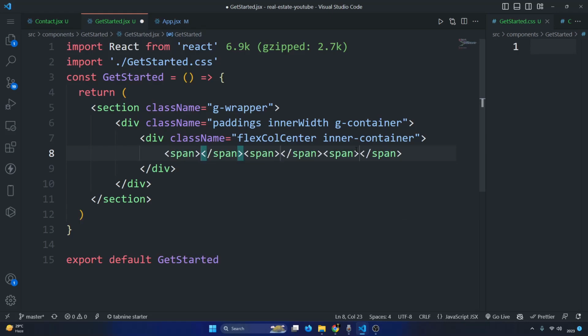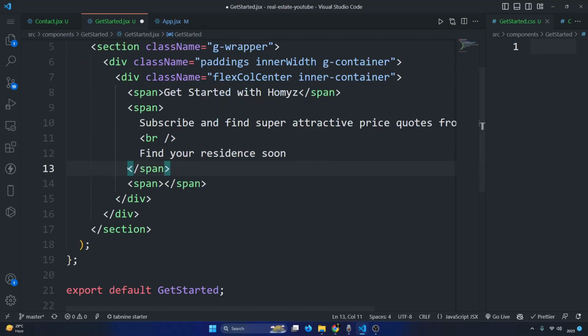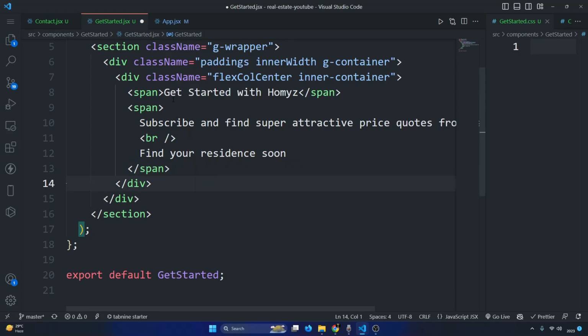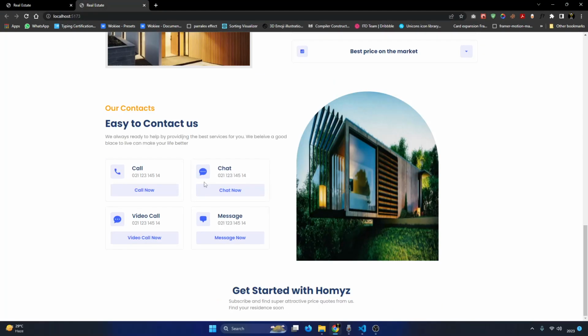Okay, let's make the 3 spans. For the first span, get started with home is. For the second span, I am writing some text. Here I am pasting this. Again, format the code. And I think we don't need the third span. Here I am giving it a class name of primary text, and for the second one the secondary text. Save this in the browser. This is our get started section.